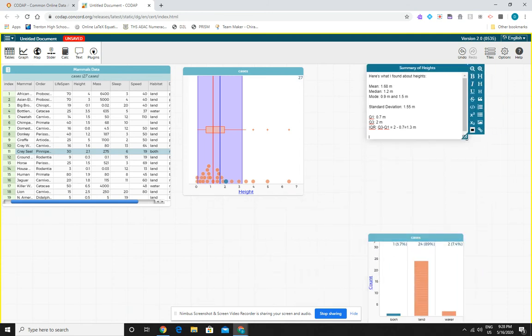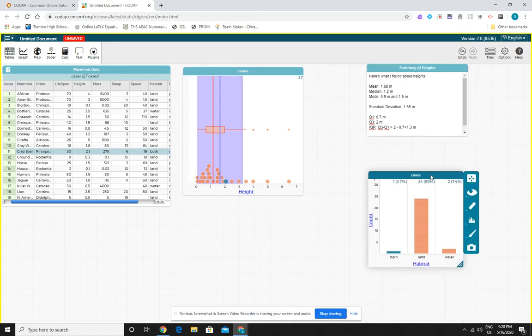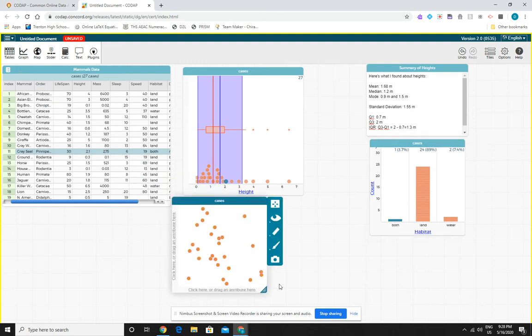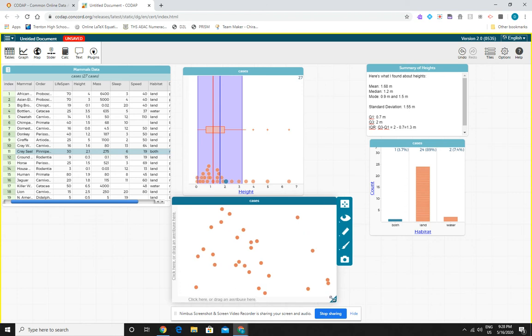Now, the last little bit that we're going to do, we're going to look at some 2 variable data. So I'm going to create a graph again, see if we can fit it on this page. Here's my graph. I'm going to make it a little bit bigger.